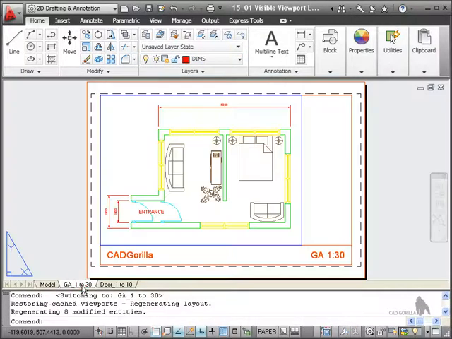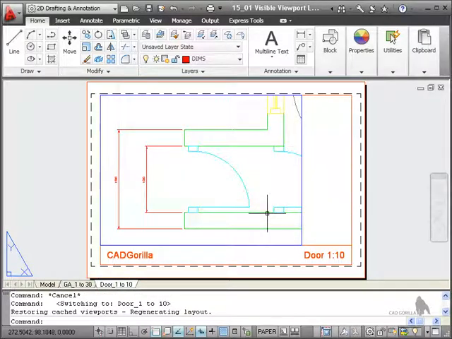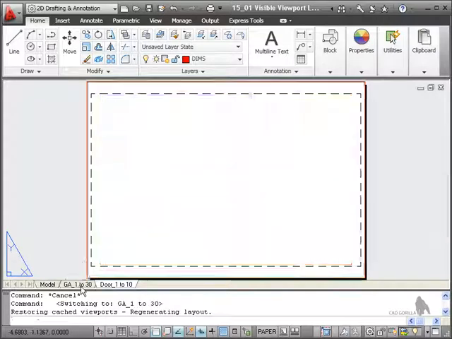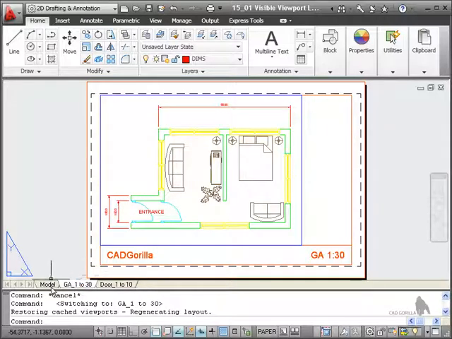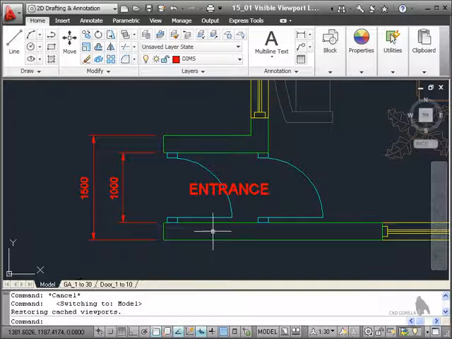However, it's also gone in the 1 to 30 GA. It's also gone in the door 1 to 10 there. In the 1 to 10 door detail, I want the hatch to look the way it does now, i.e. not there. But I want the hatch in the GA 1 to 30, and I want the hatch in the model. How do I fix that one? Well, let's have a look at that and work with these visible viewport layers.